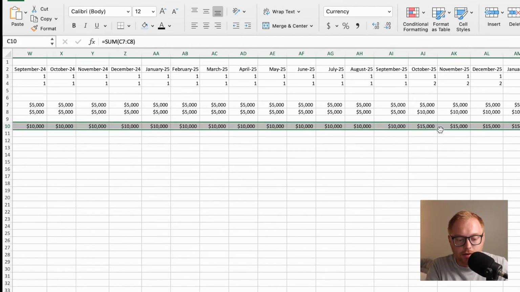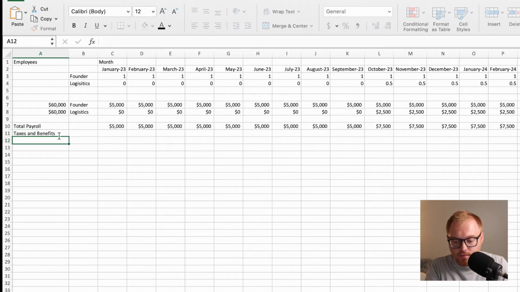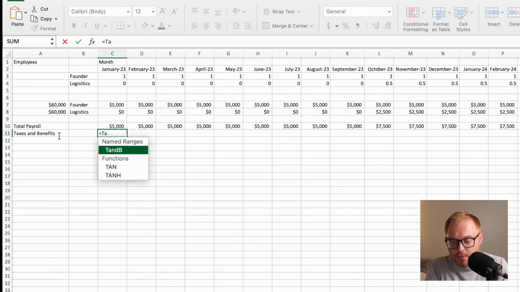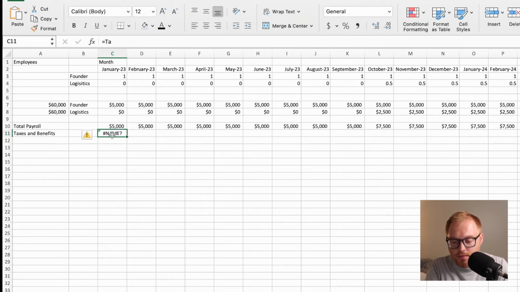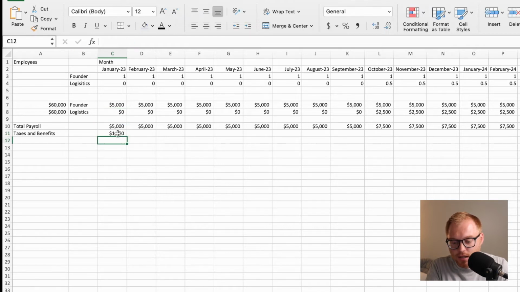Okay, so we have the sum of the salaries. And then here we want to calculate the benefits and taxes that go along with it. So this would be taxes and benefits. And this is nice because all we have to do is hit equals. This will be the taxes T and B like we have in the assumptions. So you can see here it didn't actually do that. We'll do T and B and we'll multiply that by this total payroll. So that is the taxes and benefits in total.